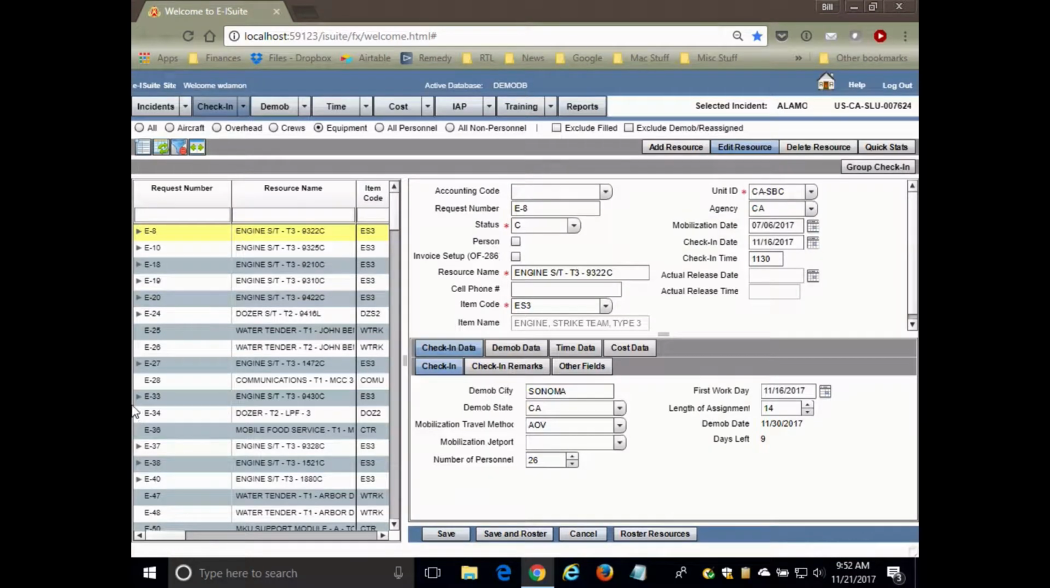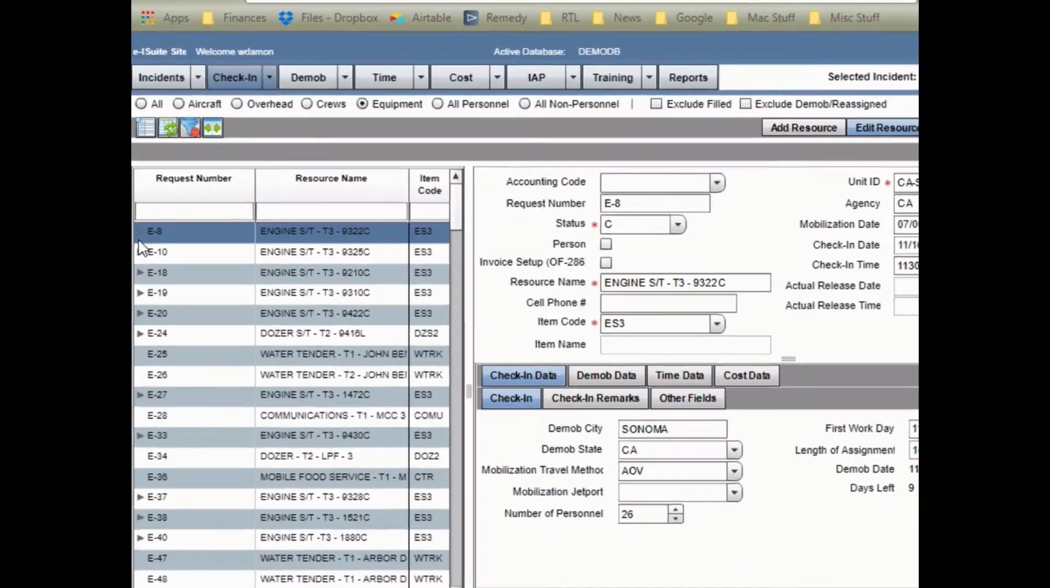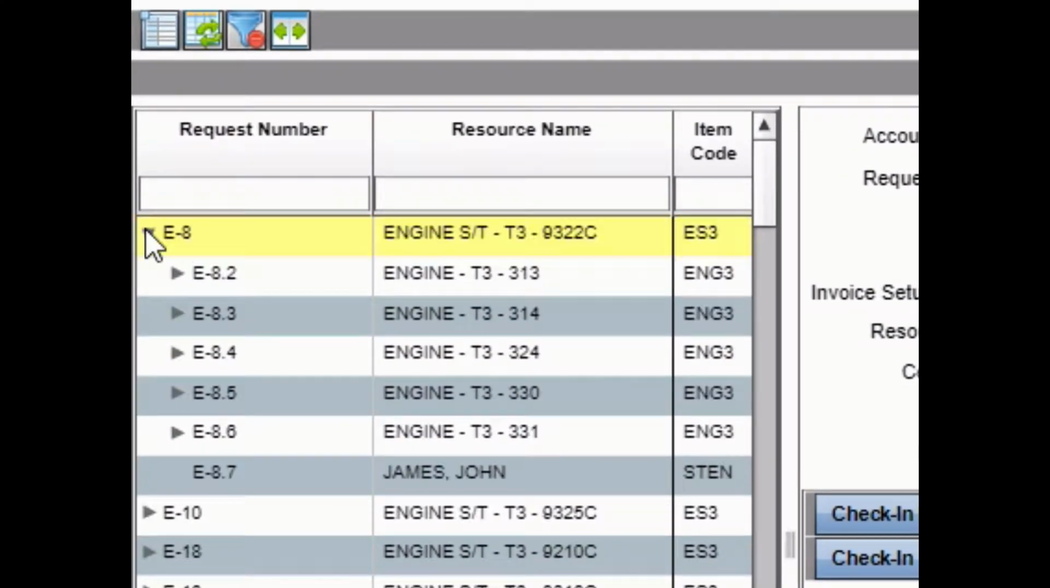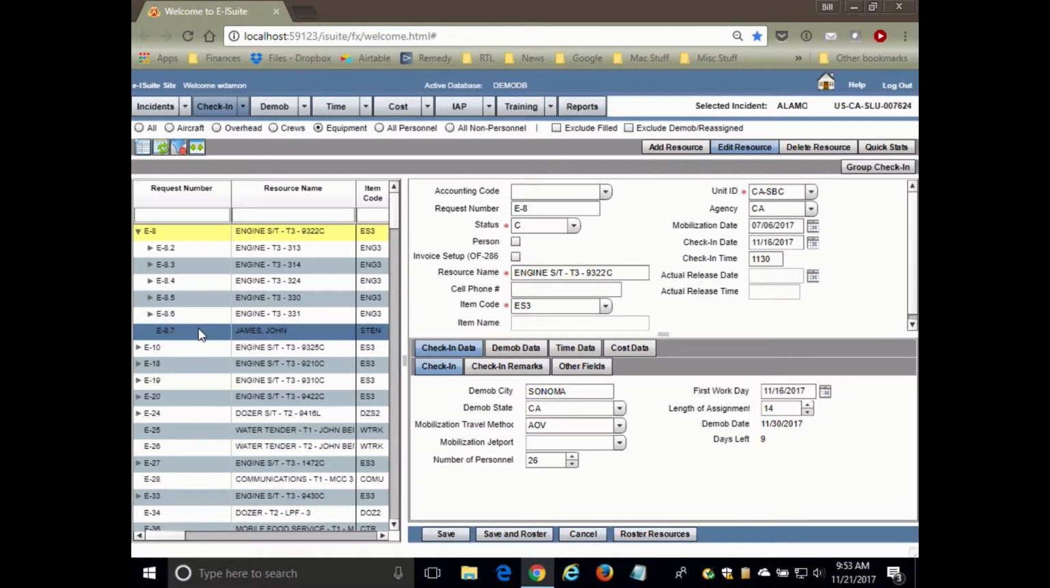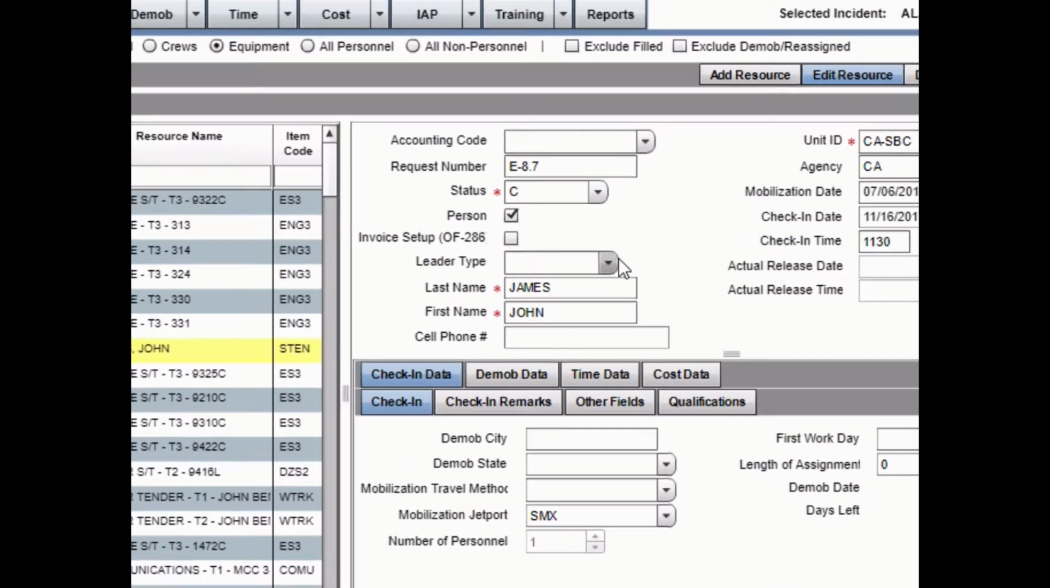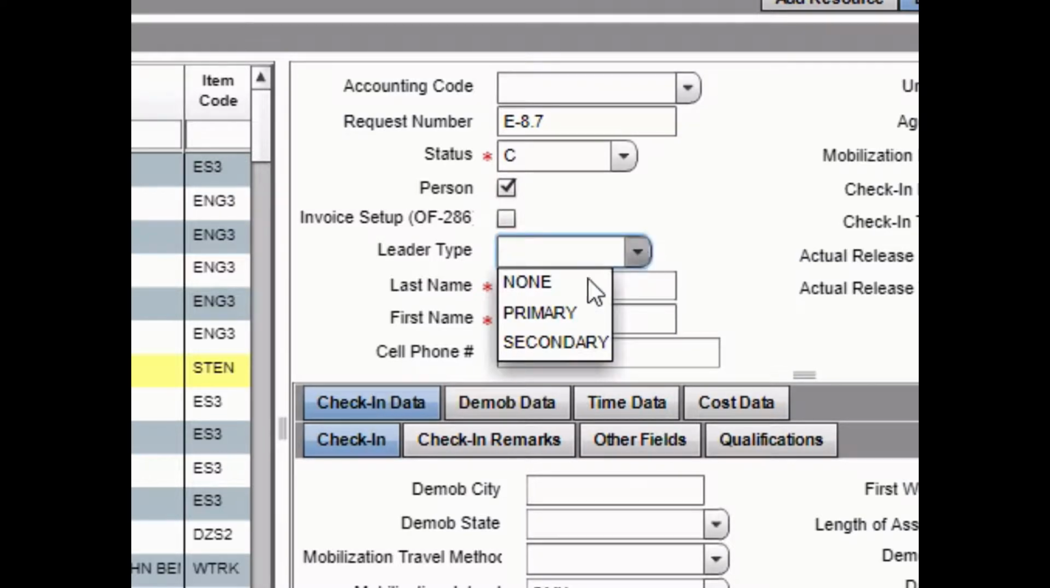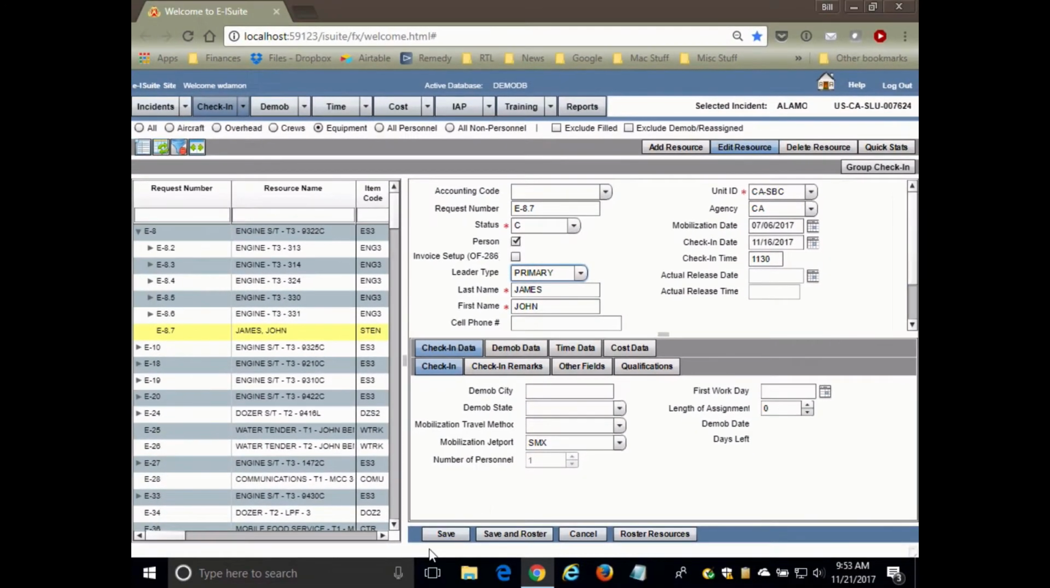When we close this, you'll notice that he is no longer showing in the left-hand grid as a single resource, and in fact is rostered under E8 like he should be. We've got one last step. We need to select the John James resource and make sure he's shown as the primary leader of that strike team. Right now he's not, so we'll select leader type primary, save that record, and now he is the primary leader for the engine strike team. That completes rostering an existing resource.